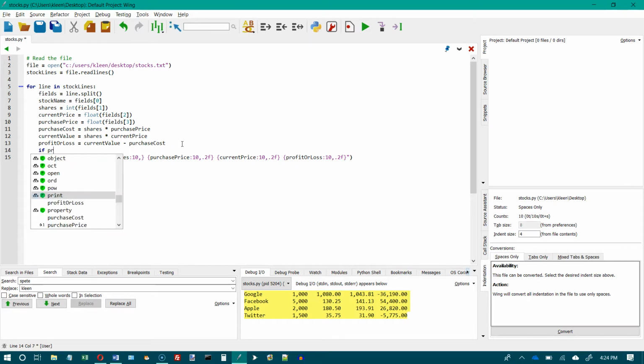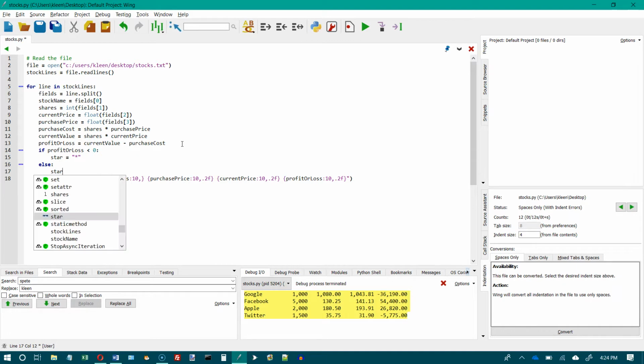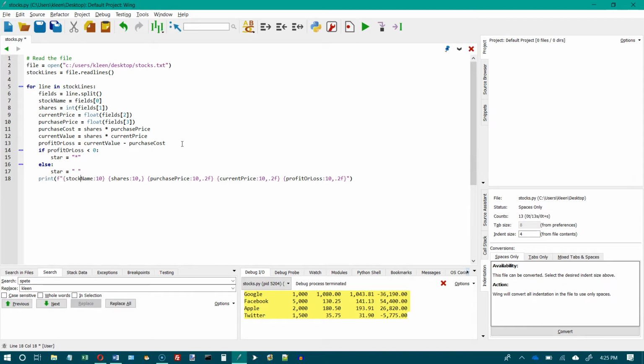And if profit or loss is less than 0, then what I want to do is I want to have a field. We'll call it star equals an asterisk. Otherwise, star equals just a space. Okay, and then all I got to do is go down here and print out star colon, and I'll print that in a field that is 1 character wide, and I think that will take care of the star. Now let's go ahead and run it again, and let's see what we get. And sure enough, we got a star on this negative number, we got a star on this negative number.